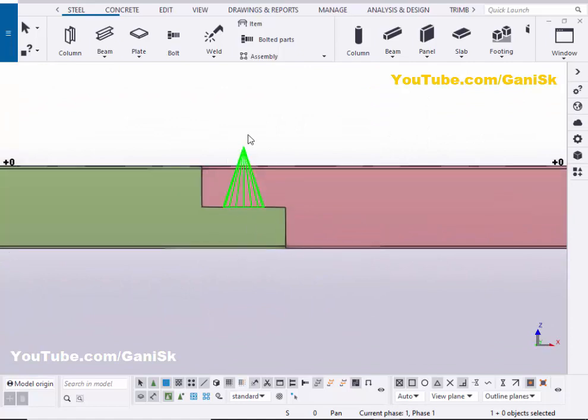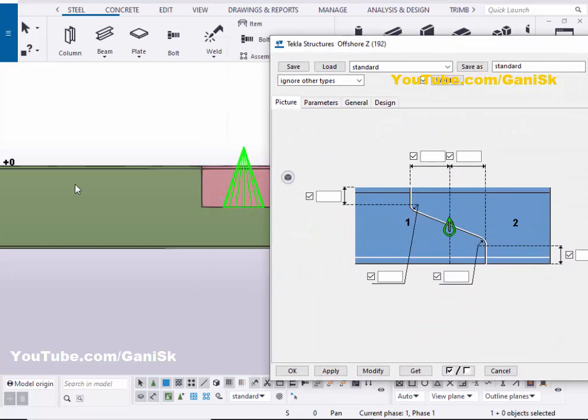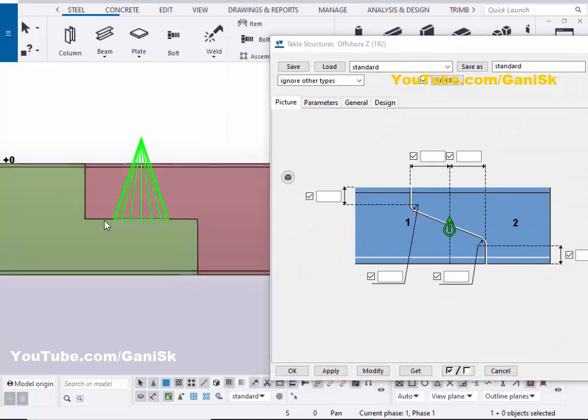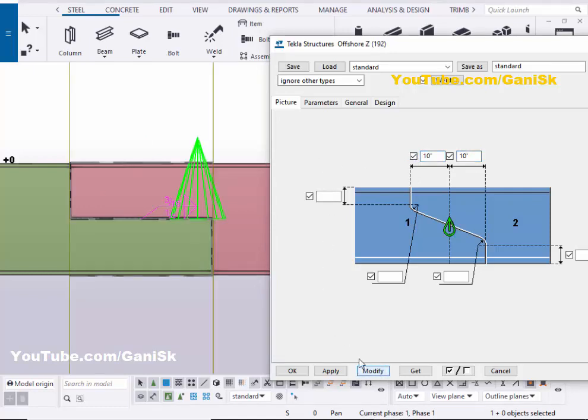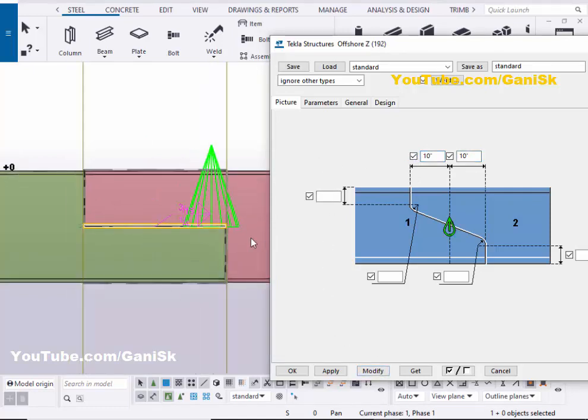Okay, now we're going to edit this joint as we require. So double click on this component symbol. Okay, you can increase the length of the joint from here. For example, from center of this joint to left side and right side, let's take 10 inch, then click on modify to see the result. You can see now the total length is 20 inches, from middle to left side and right side it should be 10 inch.